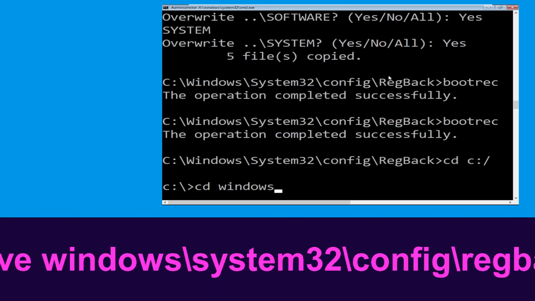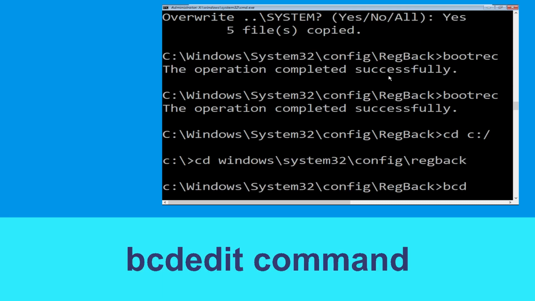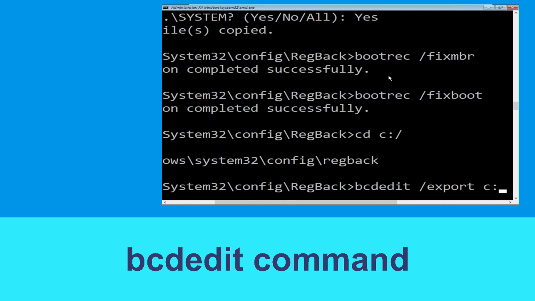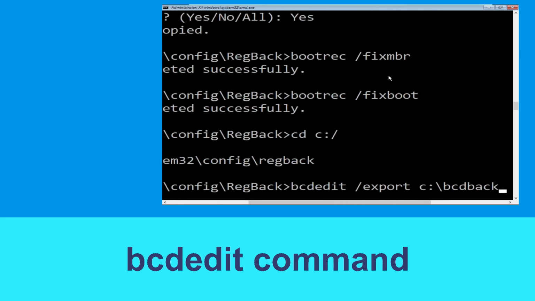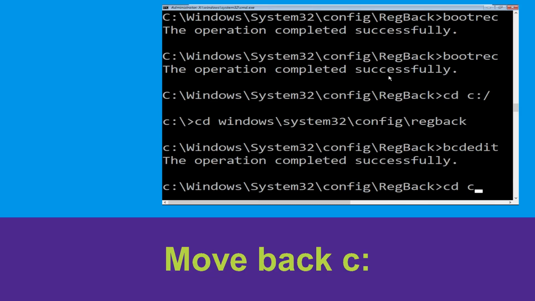Now type this command: cd space windows /system32 /config /regback and simply hit enter to execute the command. Now type this command: bcdedit space /export space c: /bcd backup and hit enter. Now type cd space c: / and hit enter.